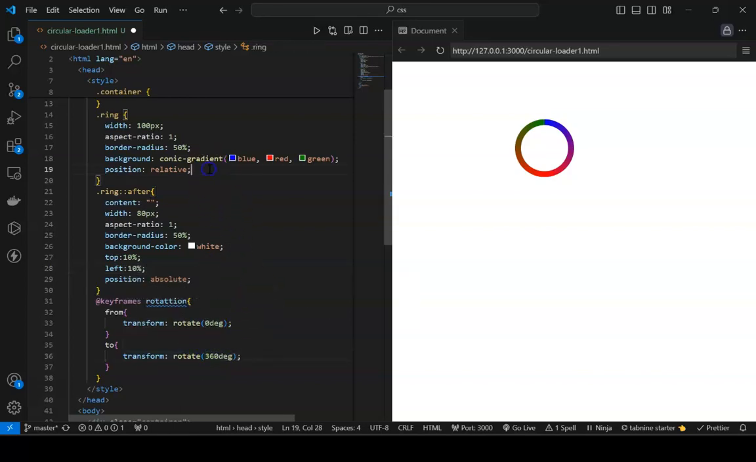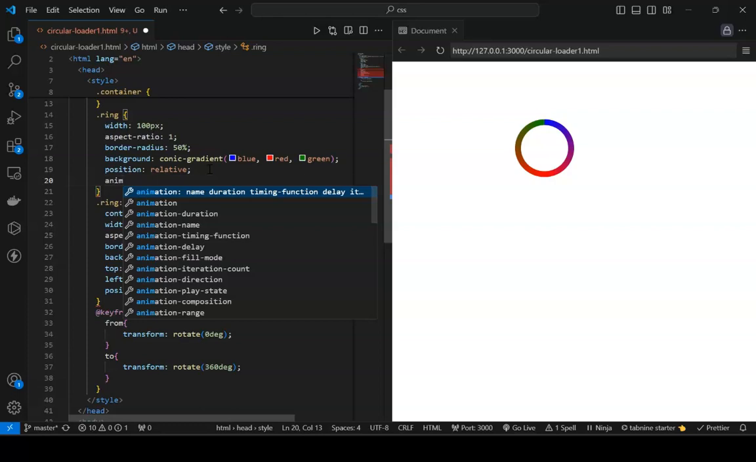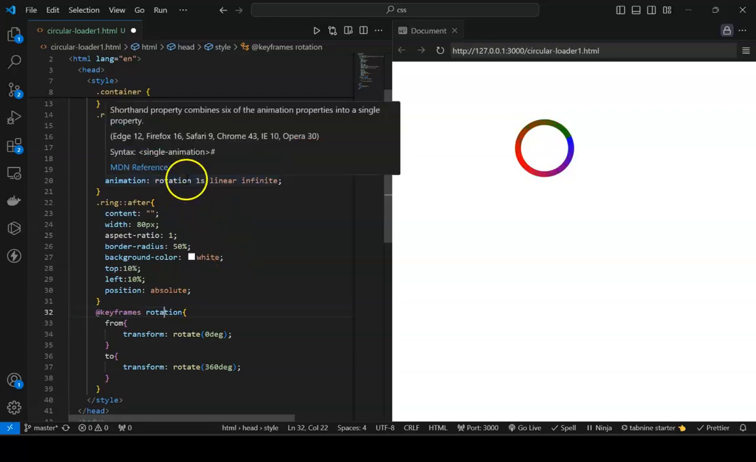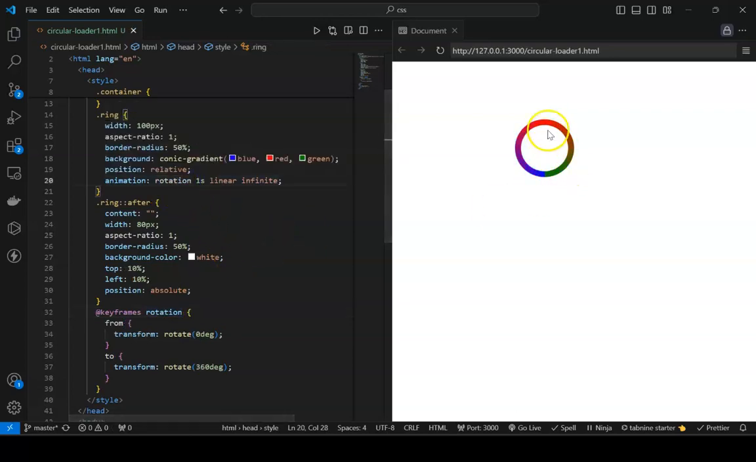Okay, done. Now I will apply this using animation. For 1 second it will run, and it will be linear infinite. And once it is done, I hope I didn't make a mistake in the spelling of rotation. Okay, now you see this is perfectly working.